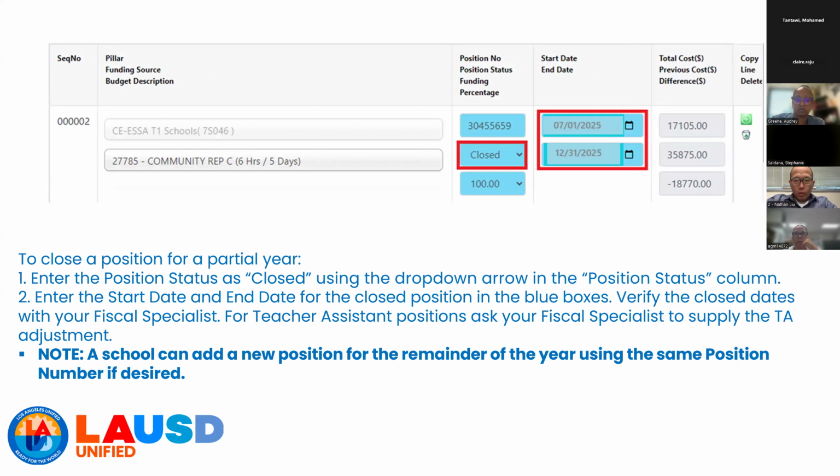So now to close a position for a partial year, again, we're going to enter the position status as closed, and then we're going to enter the start date and end date for the closed position in the blue boxes. So we're going to verify the close dates with your fiscal specialist. The same thing for suspending positions. You should get the actual dates from your fiscal specialist. I just want to mention that. And for the teacher assistant positions, you do need to ask your fiscal specialist to supply the TA adjustment. A school can add a new position for the remainder of the year using the same position number if so desired.